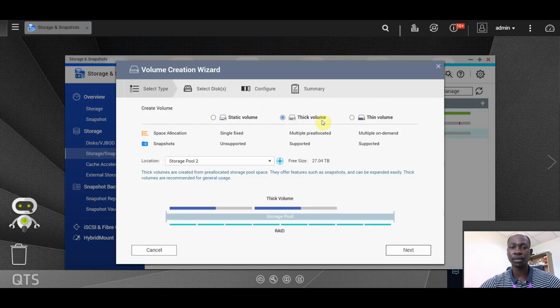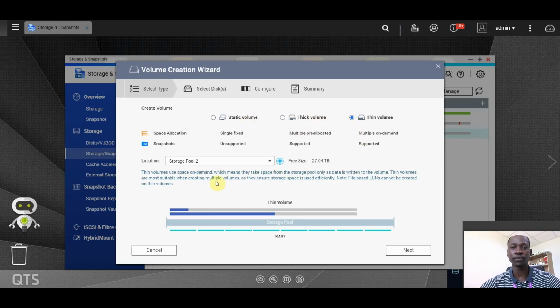So choose the thick volume over here. We have thick or thin and static volume. You can read more about the thick or thin or static volume at your free time. Otherwise, down here you get a brief description on each of them.